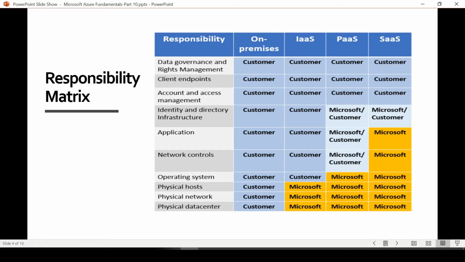If we talk about software as a service, then data governance and rights management, client endpoints, account and access management need to be managed by the customer, but the rest of the things Microsoft will manage.